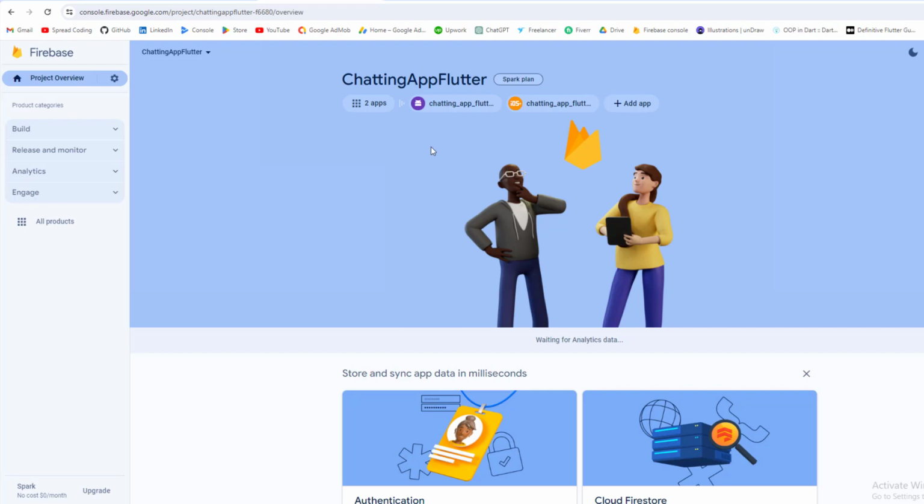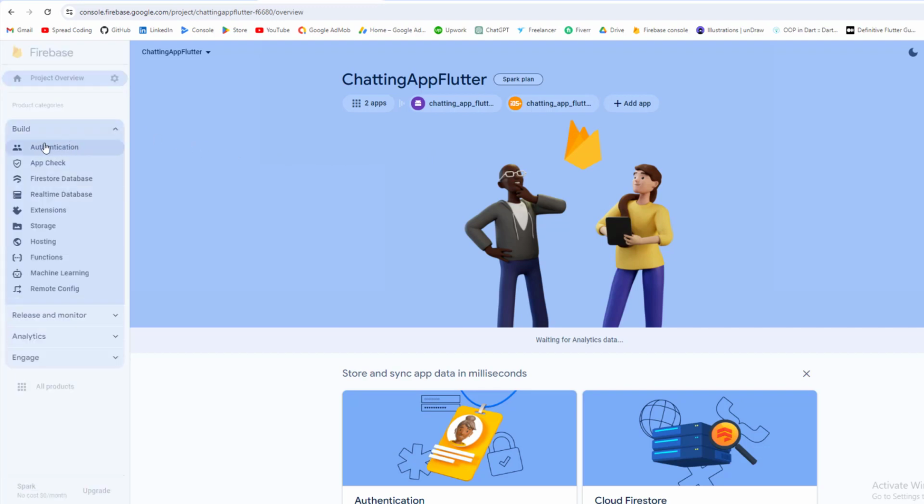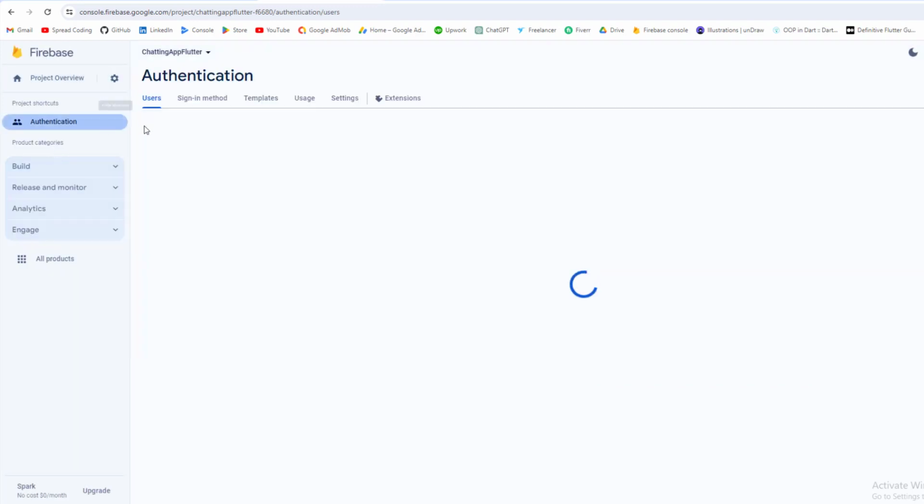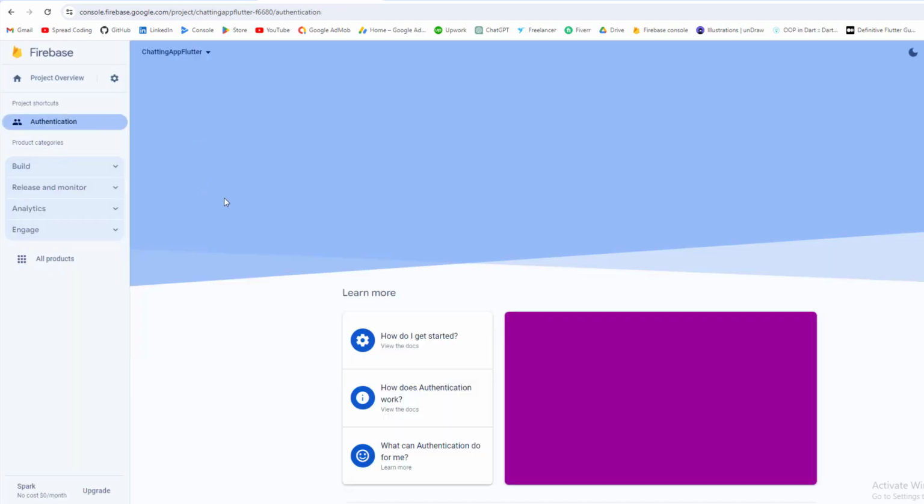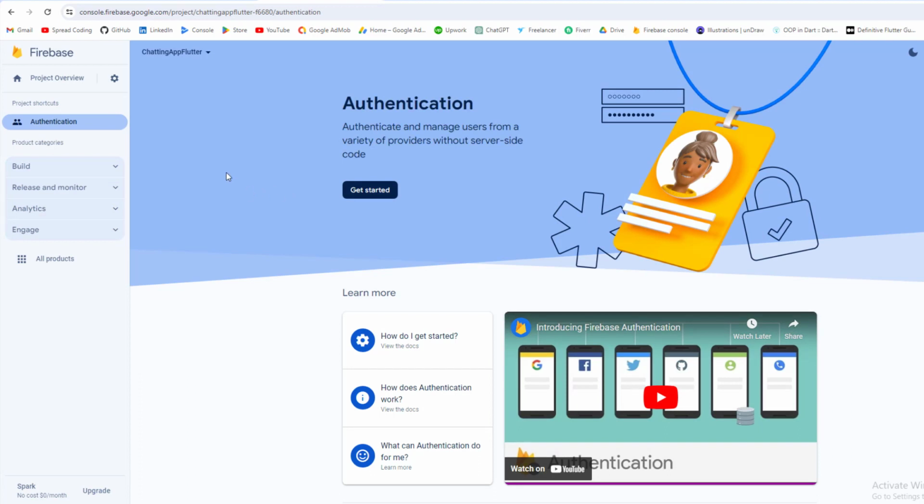Now we want to use different features of our Firebase. Click build, you can see build, and here first of all, authentication. We want to use authentication. Authentication means login and sign up. We want to add a login sign up feature in our application. That is why for this purpose we will use authentication. Now first of all, when you open authentication, we need to enable authentication. Click get started.